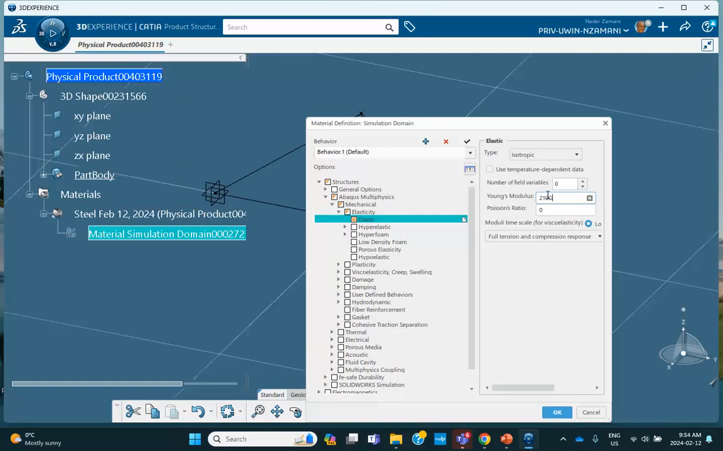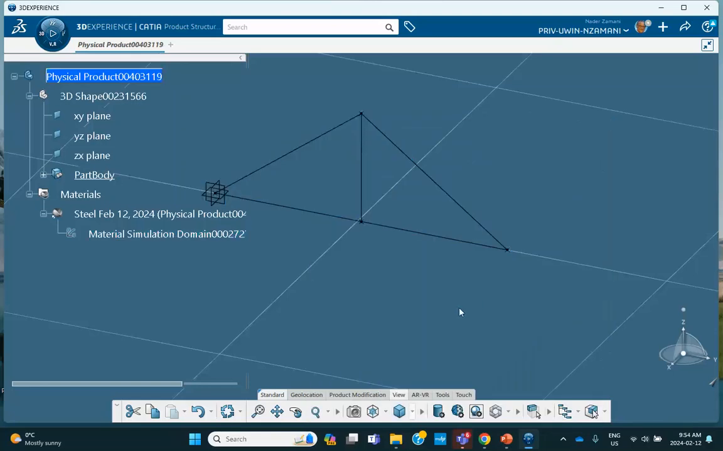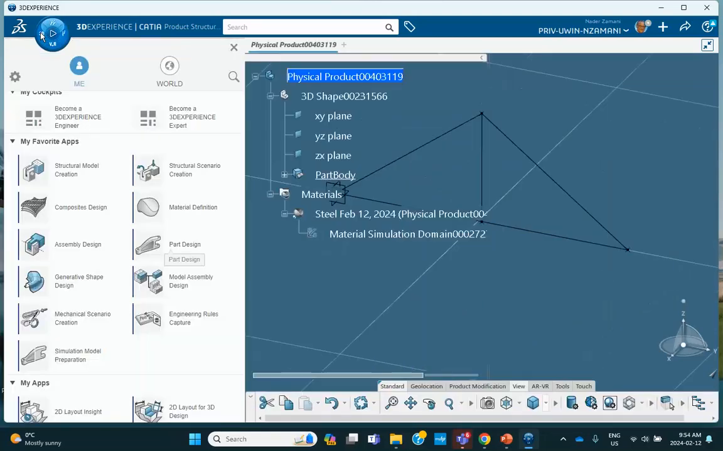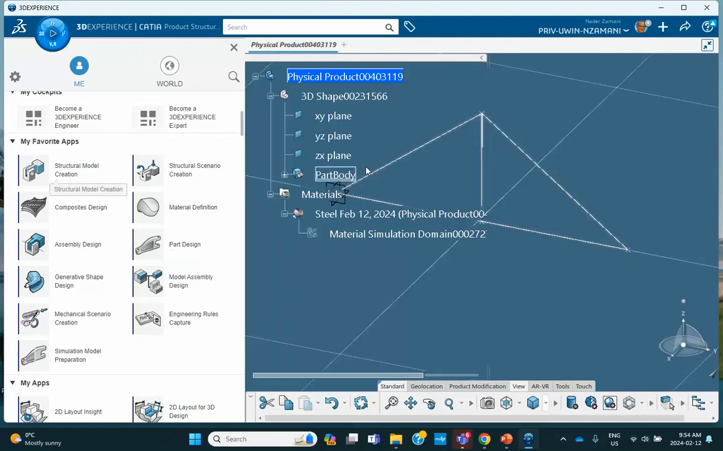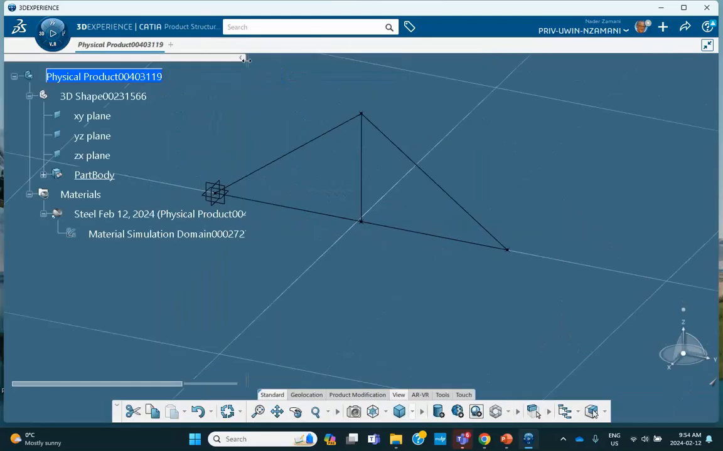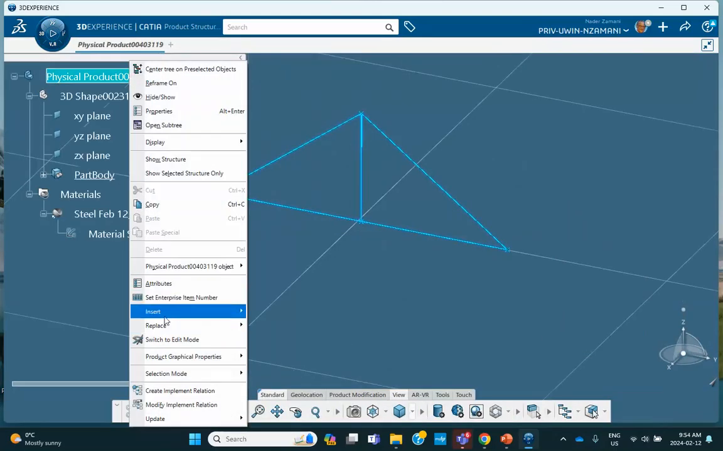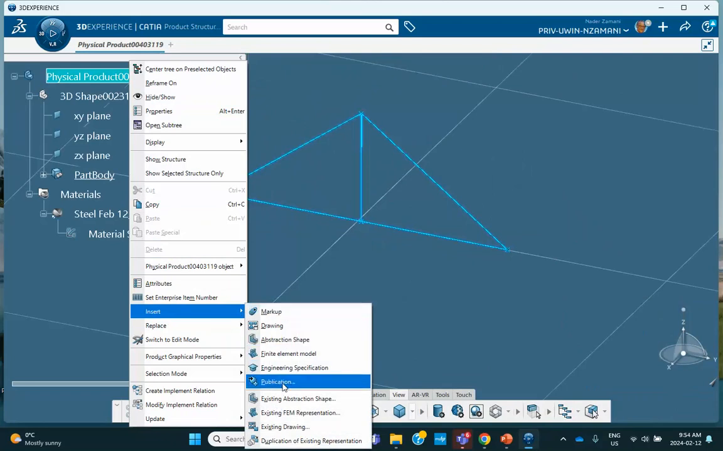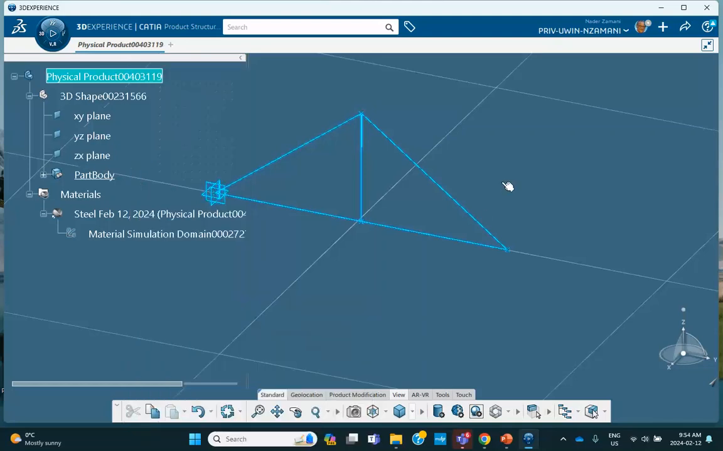GPA. And the Poisson ratio 0.3, for example. That takes care of it. All right, now we're going to do the meshing. So we go to 3D on the top left corner to the compass. So we can go to structure model creation, or keep in mind, you can also do it like this. Right click, insert the finite element model, or right here, you can do it like that. But I'm gonna go the usual way.